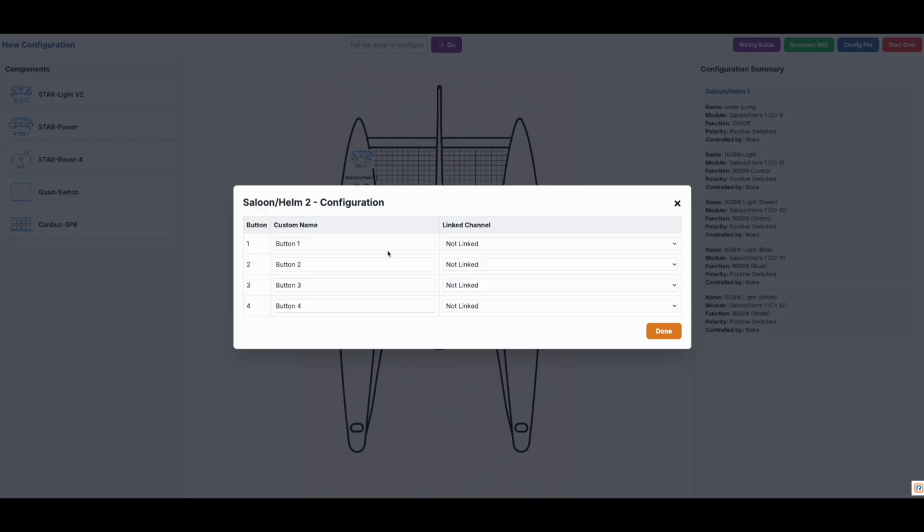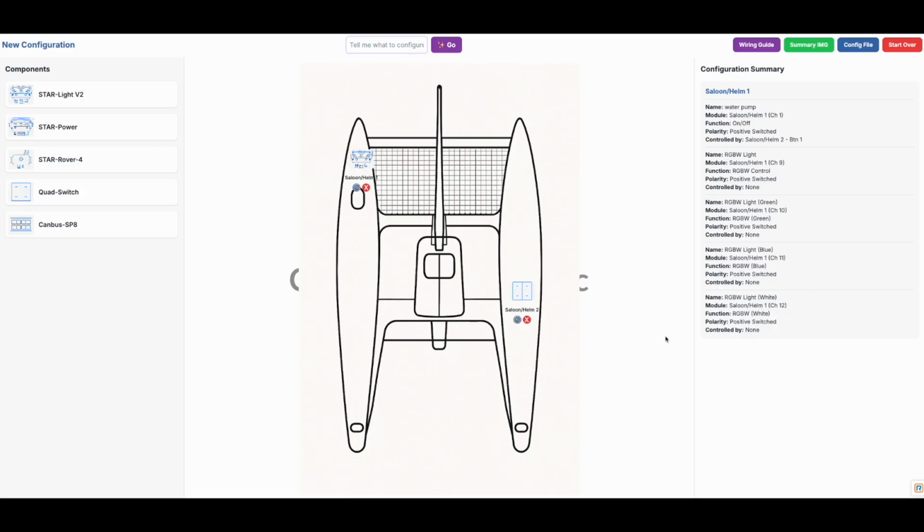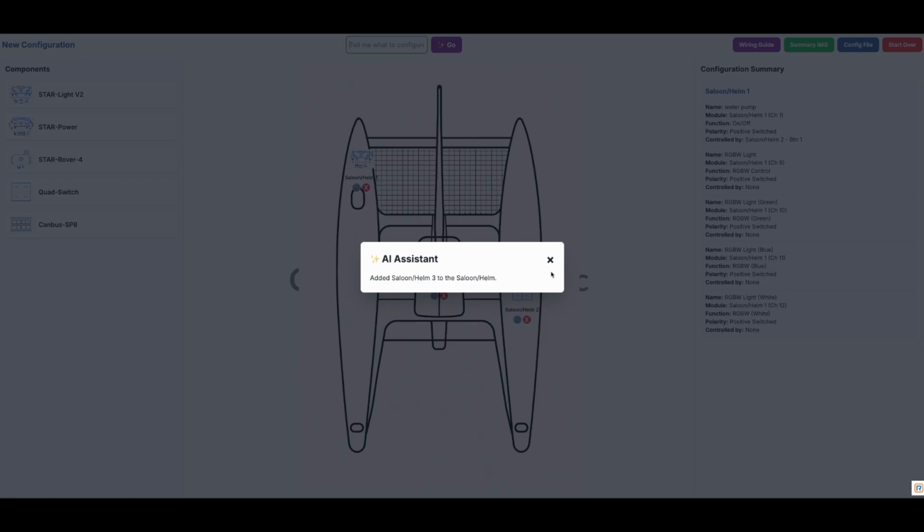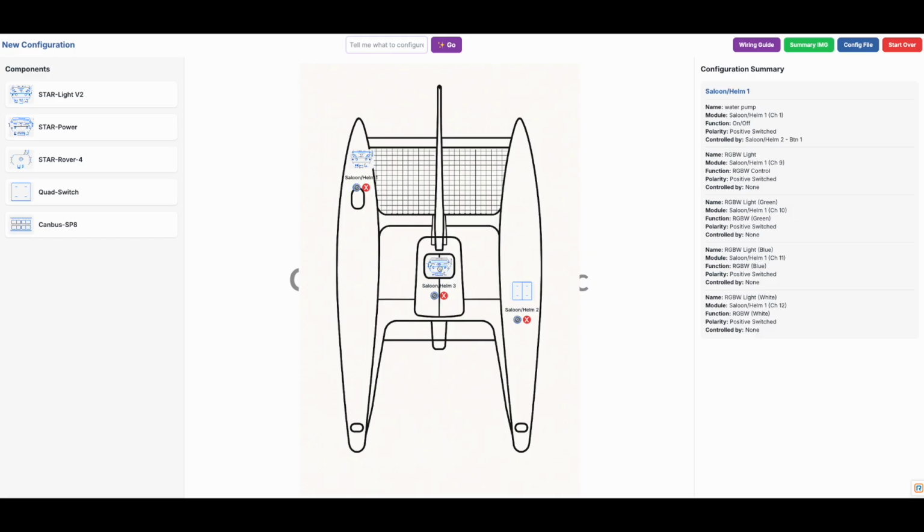We click on that, and we can then say that we want button 1 here to operate the water pump, and it will then find, there it is, water pump, channel 1, done. Now we're going to add a star power, which goes up to 150 amp surge, and we're going to add that in. There it is there, and that can get moved over to the other side.